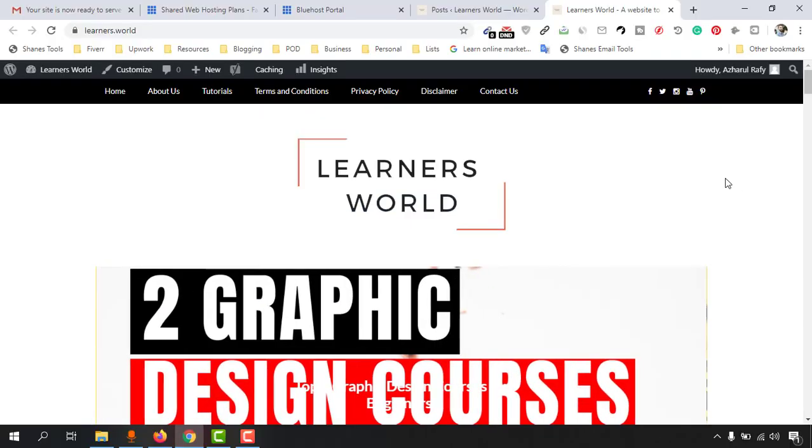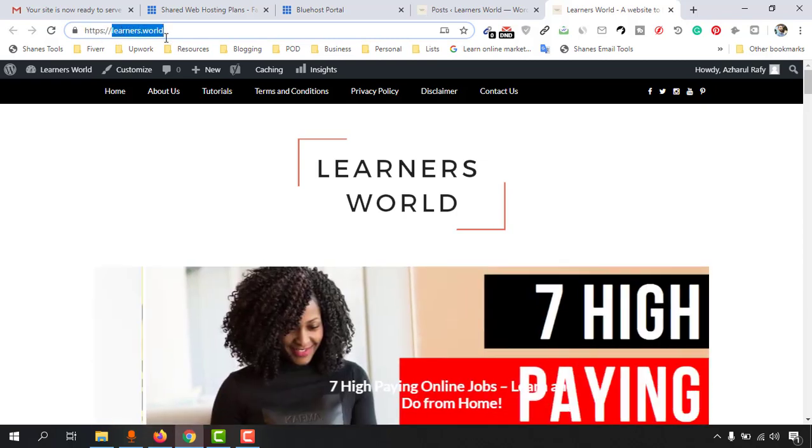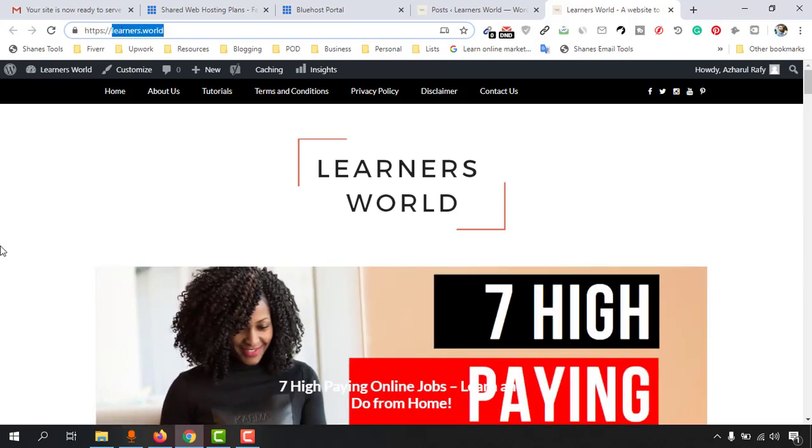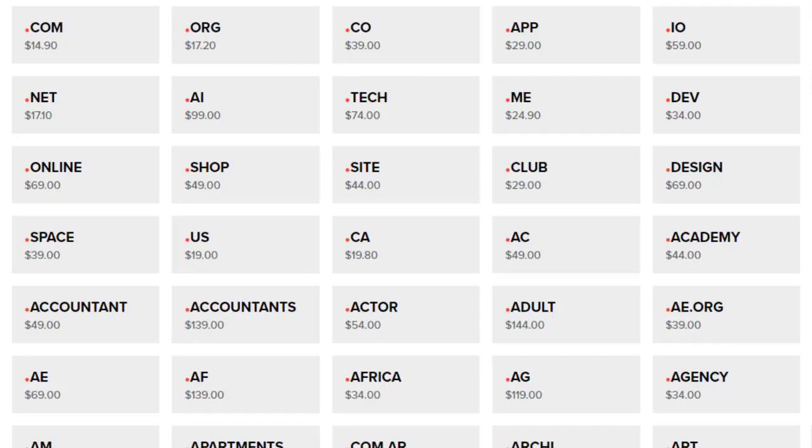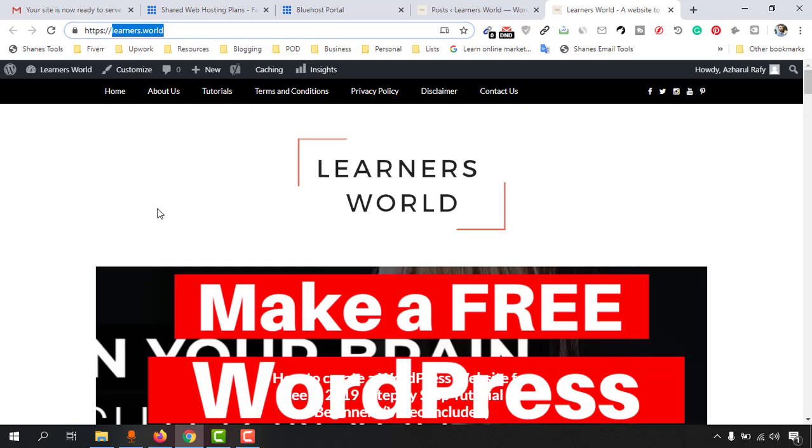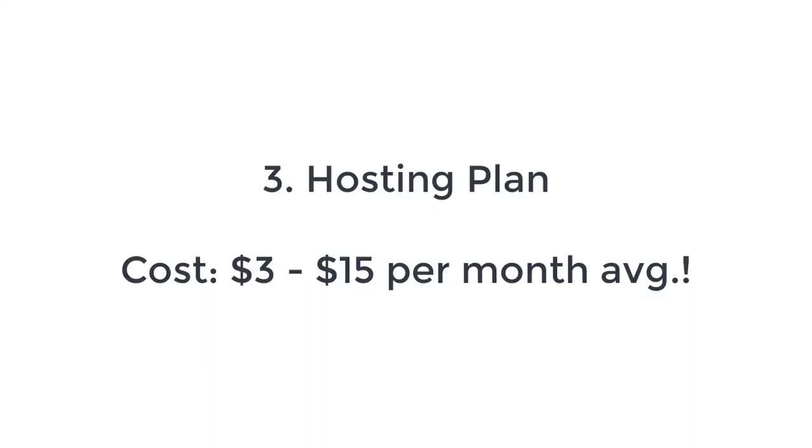As an example, what is a domain name? Here, learners.world is my domain name. So if you are writing about the health niche, your domain name could be gethealthier.com, gethealthier.net, or whatever extension that you are going to use. So after choosing your domain name, then you will be in need of a hosting plan.